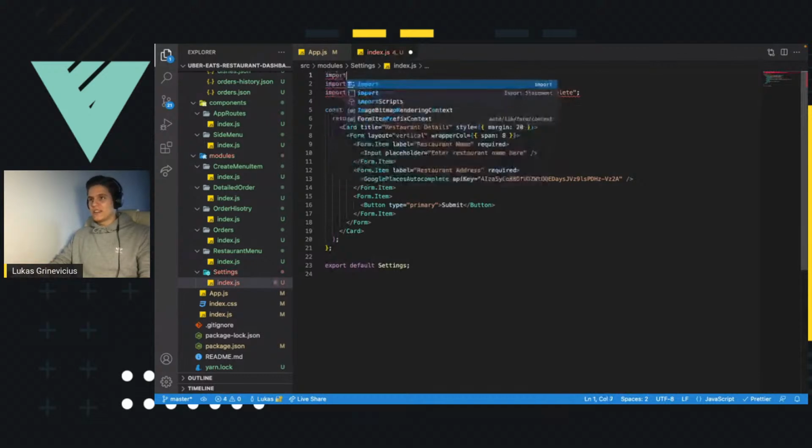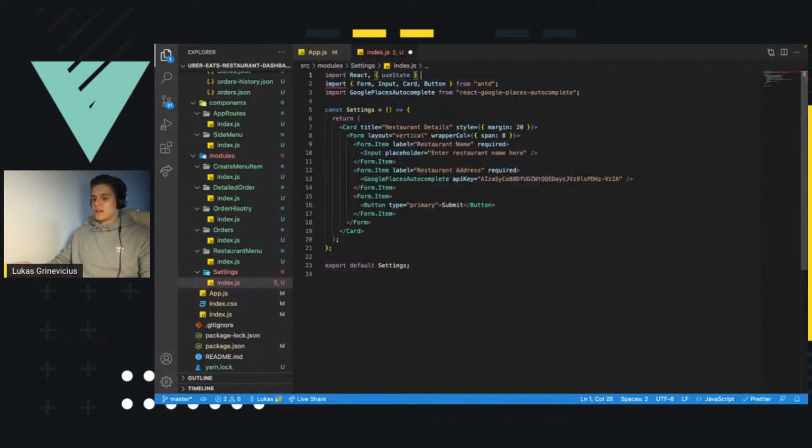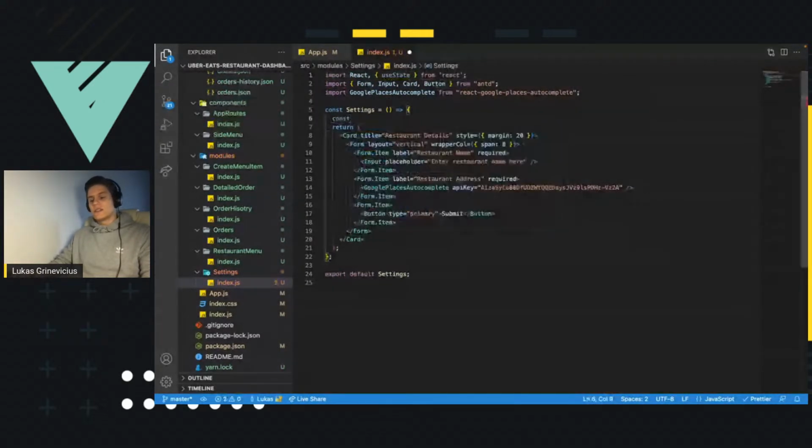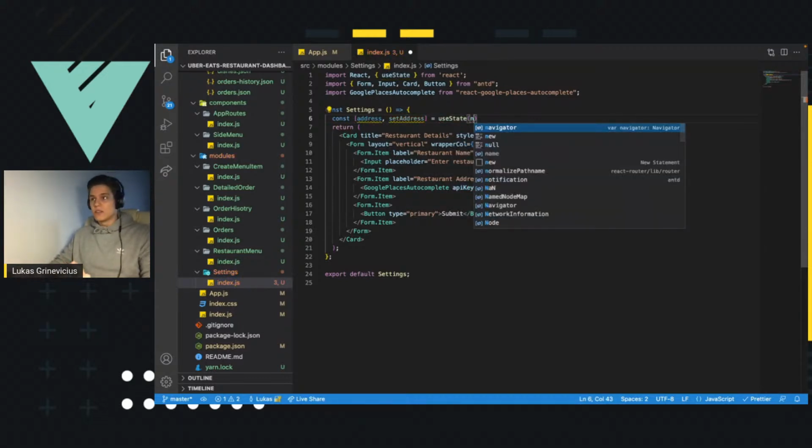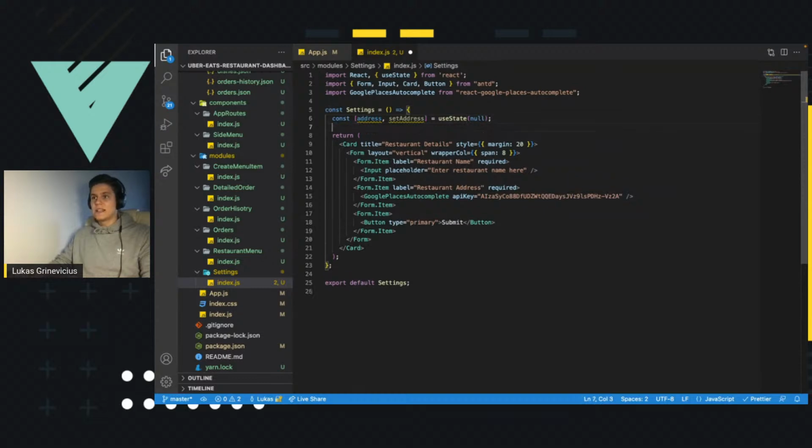Let's import from React. We will need to import useState from React. Okay, and here create a state. So const address and setAddress equals useState, and for now, at first it's going to be null. So let's leave it like that.